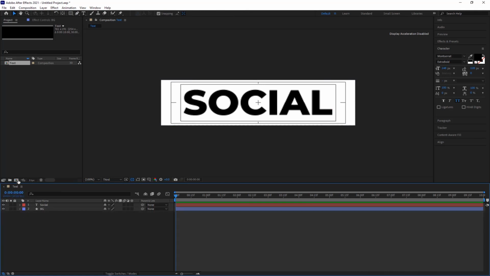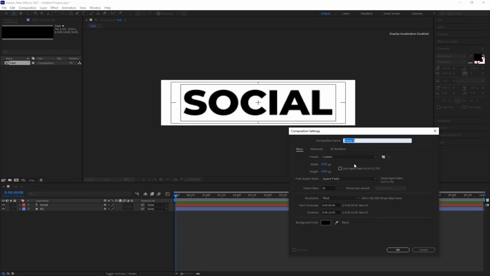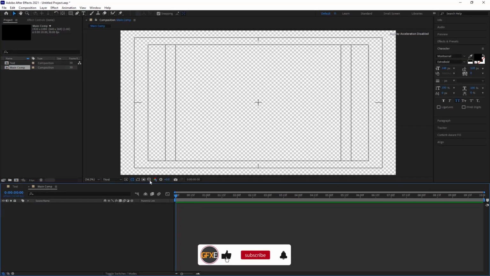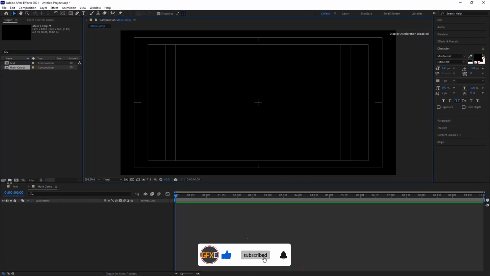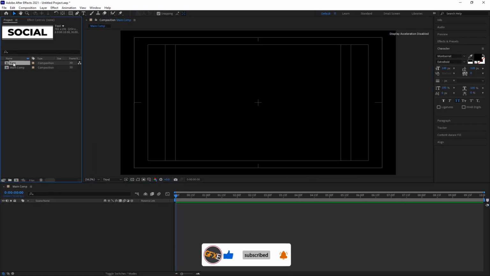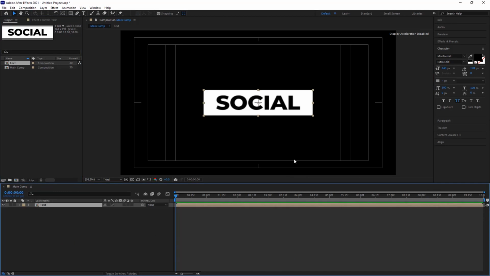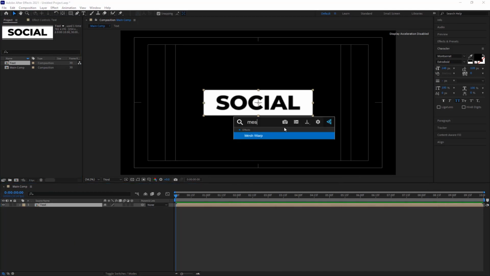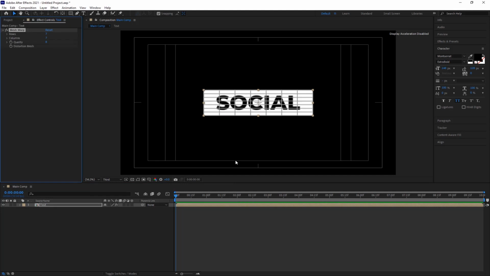Now create a new composition, and name it main comp and hit OK. Now close the transparency of the comp. Now drag the text comp into the timeline. Now search for the mesh warp effect and hit enter. Now go to the effect and change rows to 3 and columns to 5.